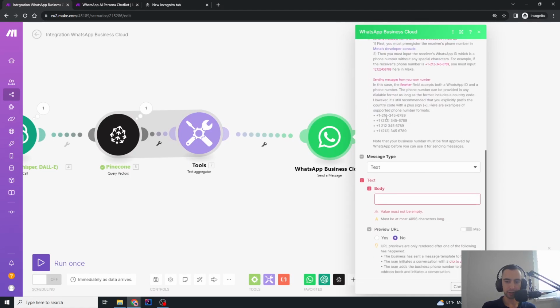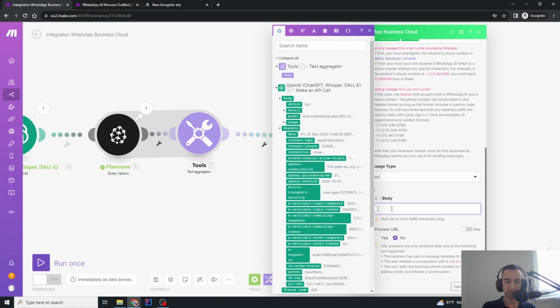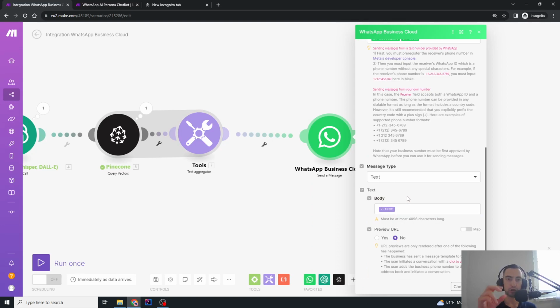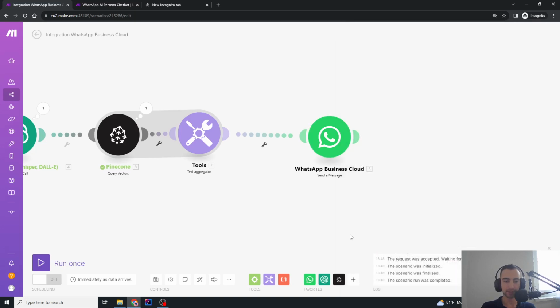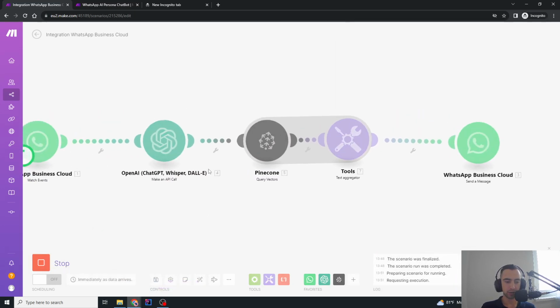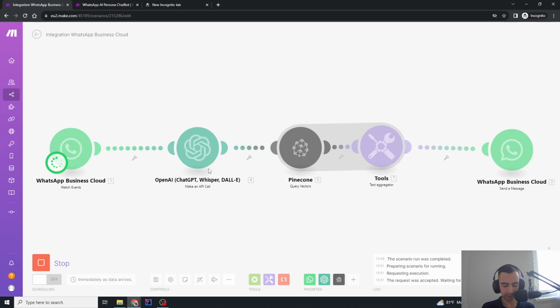So now I'm going to scroll down, and in the body I'm going to delete whatever there was, and then press this text from Tools. I'm just going to send our 2 chunks of text as a WhatsApp message to see what it looks like. We're going to add the actual GPT answering later. First we're just going to send this text to see what it looks like. I'm going to press run code, wait for new data, and then send a message from my phone.